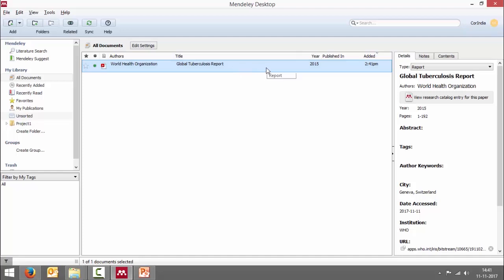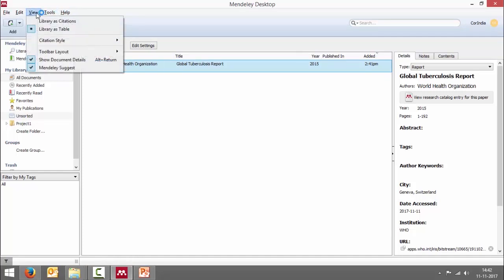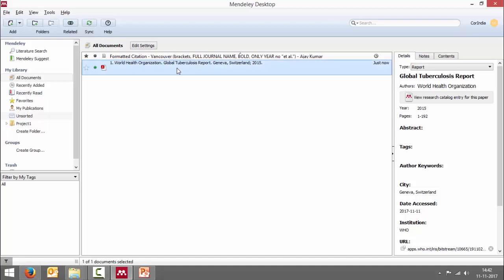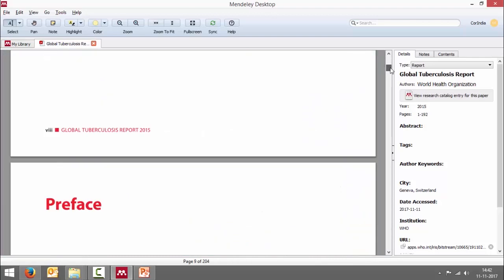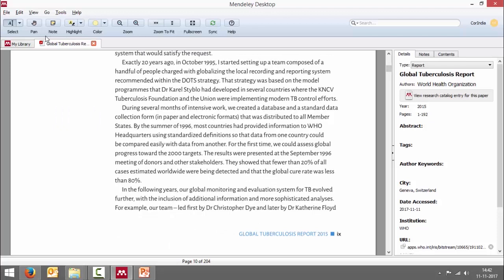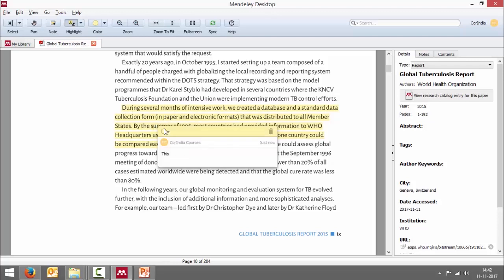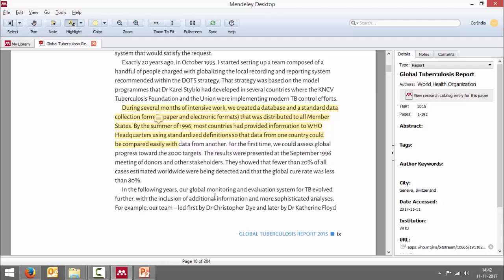If I want to see how it will appear when we cite it, I can go to View, and instead of Library as a table, I can click on Library as Citations, and then I'll immediately see how it will appear when we are going to cite this. I can click on this PDF. It will open itself in the Mendeley PDF viewer, and I can read the document right from here. Not only read, I can also, if I want, highlight certain things, or add my note. You can use different colors if you want to highlight and add notes. So this is available from right here.